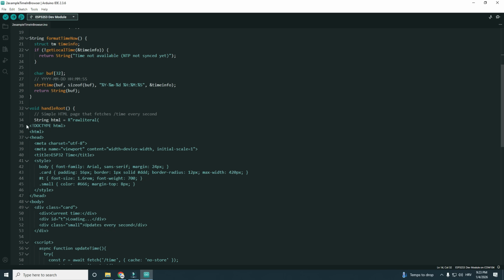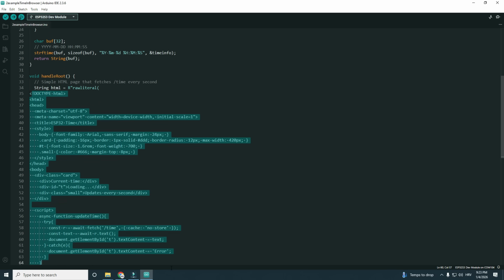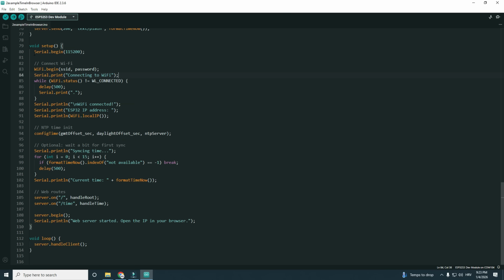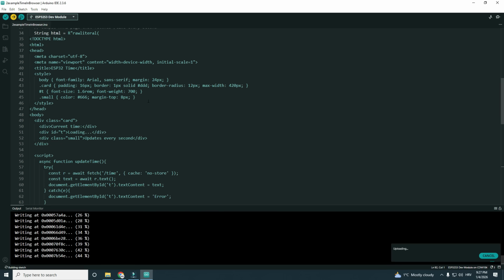And this is the HTML code, which will be run in the browser. In the loop function, we will just handle the client, our PC or, I don't know, phone. And here we will connect to Wi-Fi, get the time, and send data to the server. It is uploading.